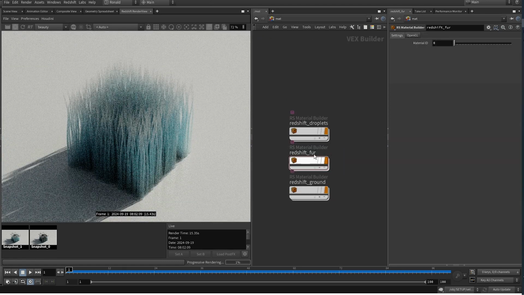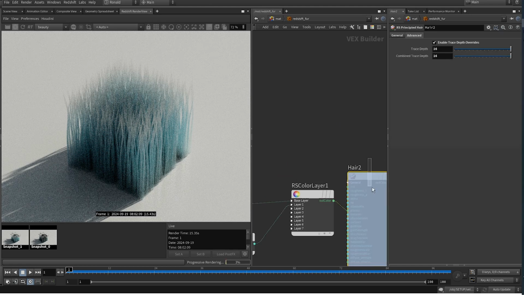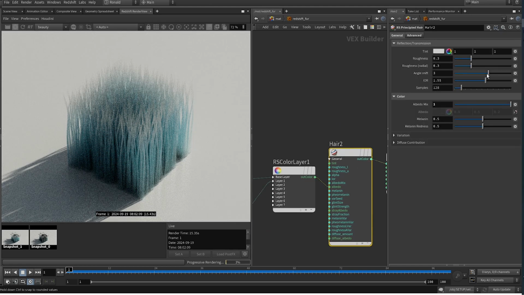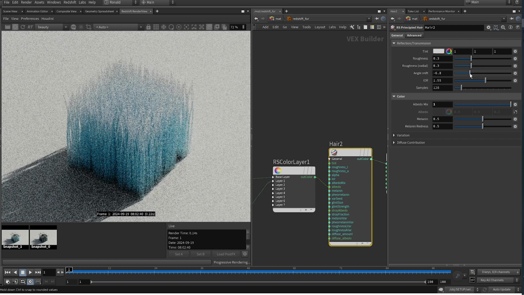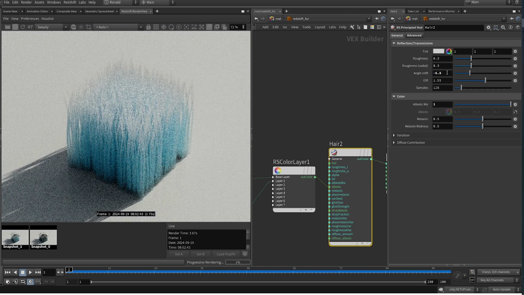So what I learned from my experimentation is that I could go to the hair shader here and change the angle shift. If you read the documentation, it's primarily meant to control where the sheen of the highlight of the hair is going to be along the curve of the hair, but adjusting that also allows us to in effect control where the shadowing might go away. So the default here is 3.